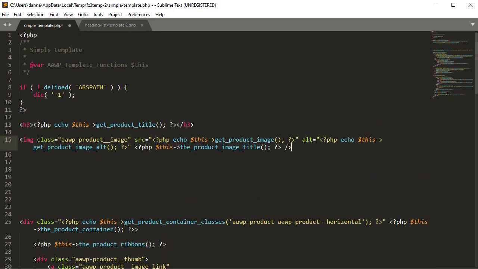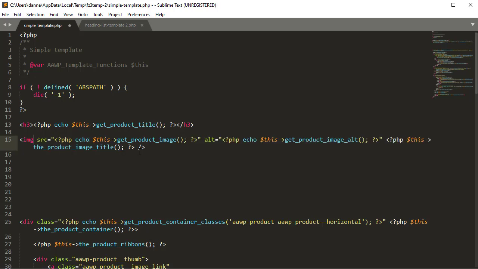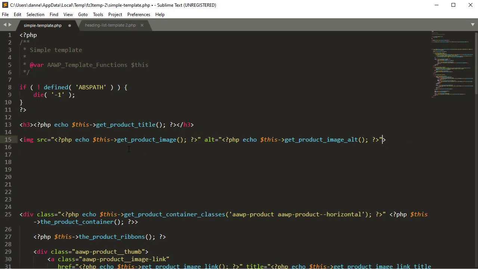Now I want to clean up this code a little bit. I don't want to have this class because I don't want to give away that this is an AAWP list. So we'll get rid of that. I'll keep the alt. I don't really need this title and I don't need this slash. So we'll take it like that.